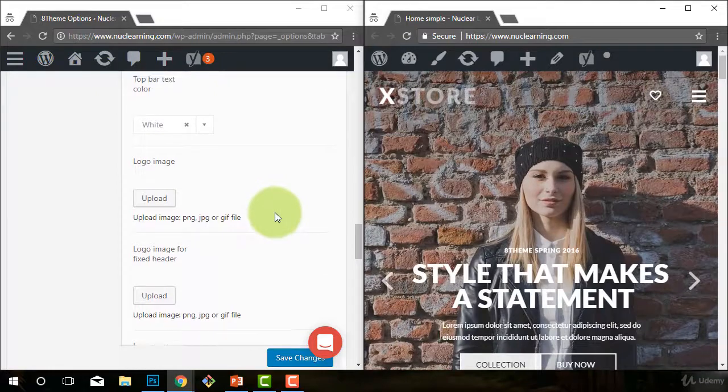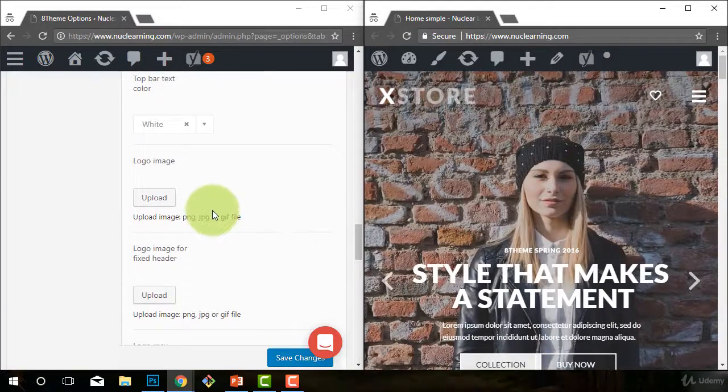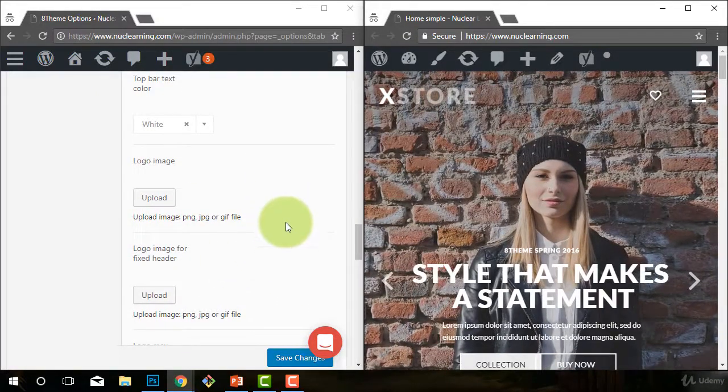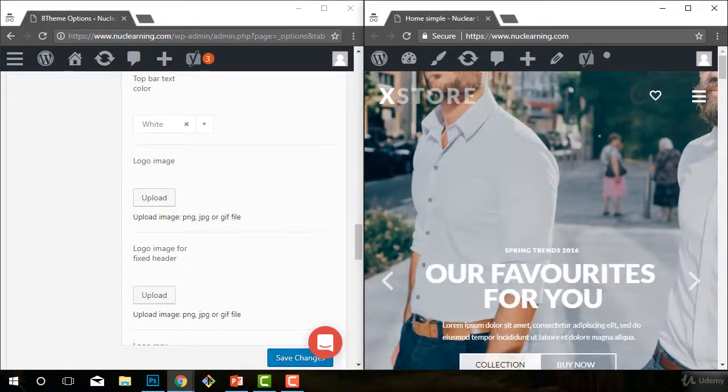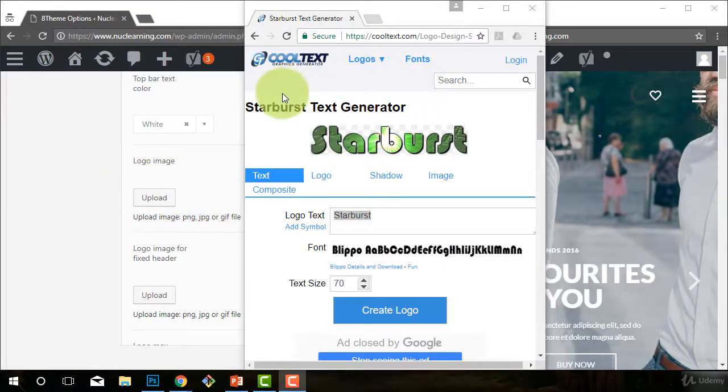Okay, so here's the logo image for the top bar. So we're just going to take a look at that. So we can upload our own logo. Okay, so I've opened up this website. Now I wouldn't recommend you doing this to create your logo. I'm just doing this just to show you an example. Most websites have logos that are more horizontal than they are vertical.